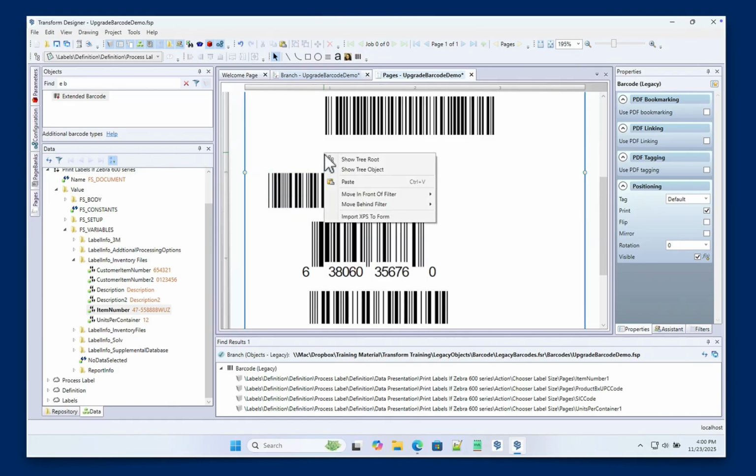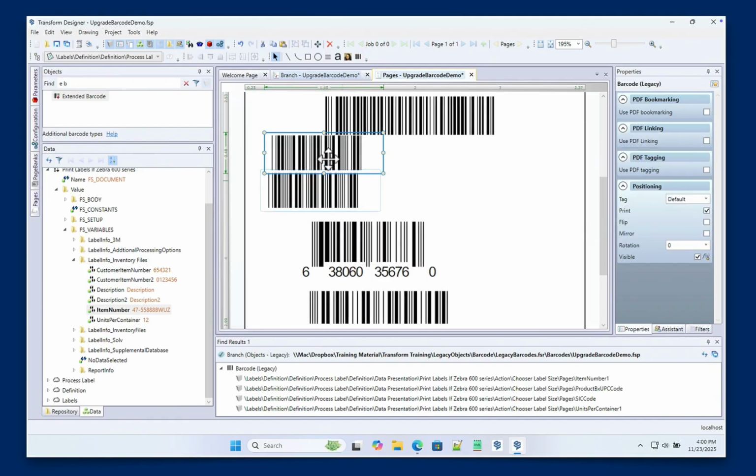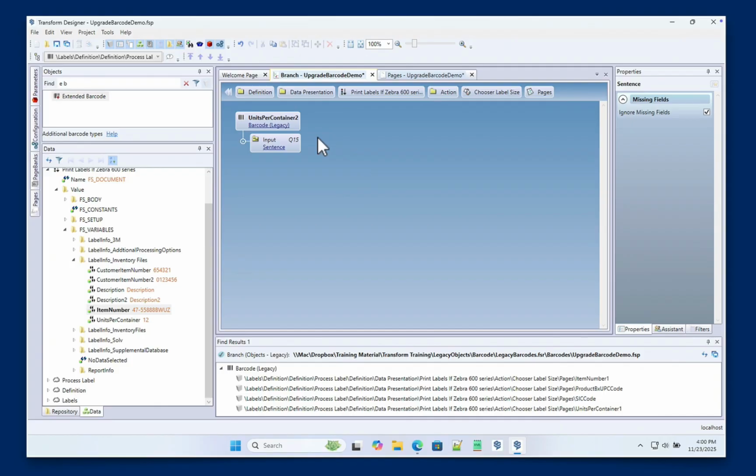Once you've created this duplicate, right-click on it and select Show Tree Object from the context menu. This will reveal the pasted copy of the object on the branch. Step 2. Replace the barcode object.